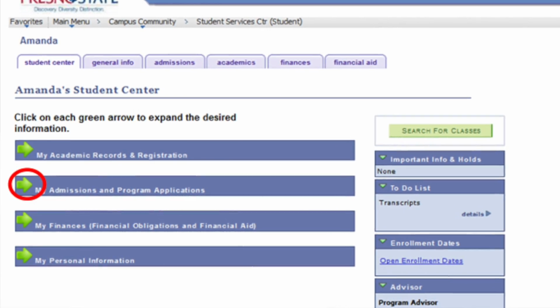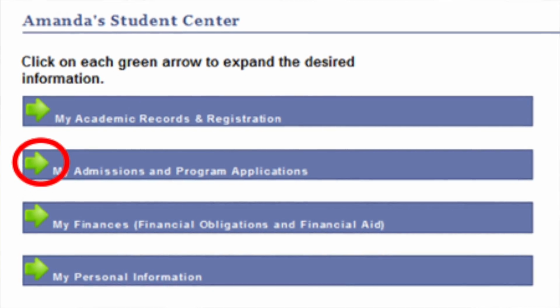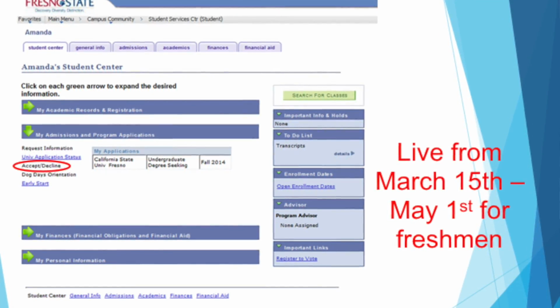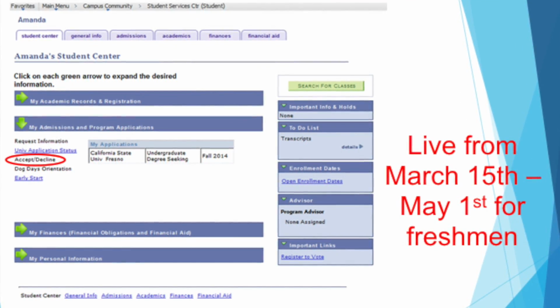So to register for dog days, once you click on Student Center, it'll come up on this page. You're going to click on the second green arrow, which says My Admissions and Program Applications, all right? On here is where you will see the ability for you to accept or decline, all right? In order to access the dog days reservation system, you must first accept your admission to the university, right? It's a three-step process: accept, accept, accept, right?